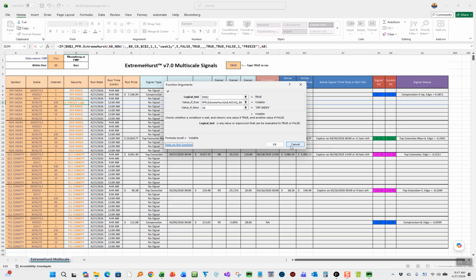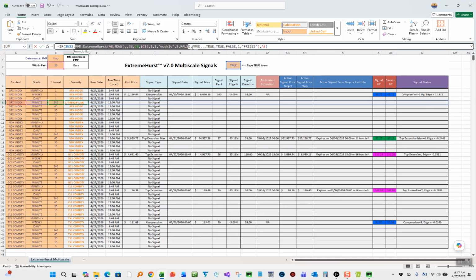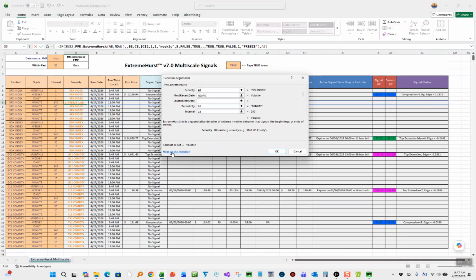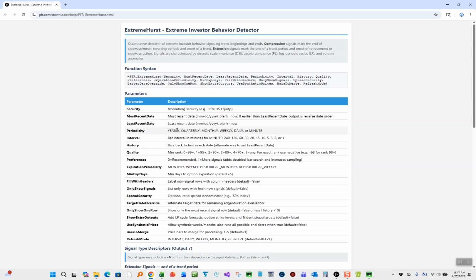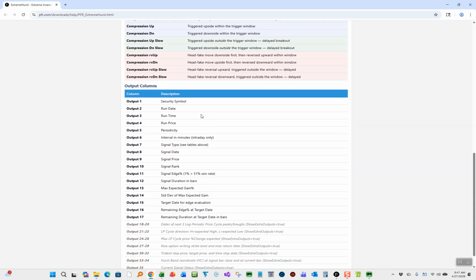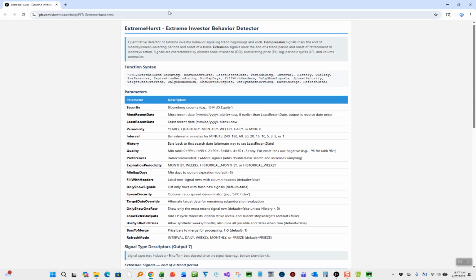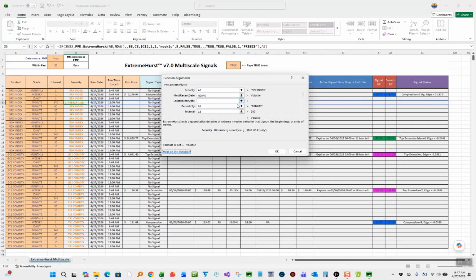If you see, the if statement has a couple of parts to it. You have to select just the PFR part, and then if you go to the function and ask for help, it will give you help. There's our help file for Extremehurst and all the inputs and outputs. So I think you'll be pretty well taken care of. I hope so. But I'm always here if you need questions answered.